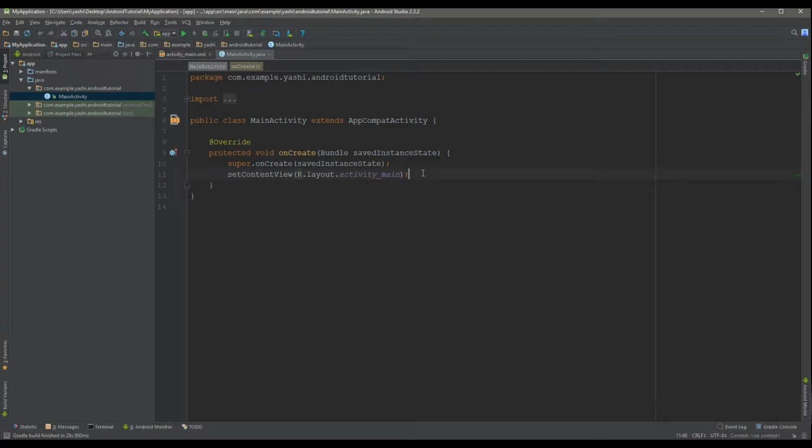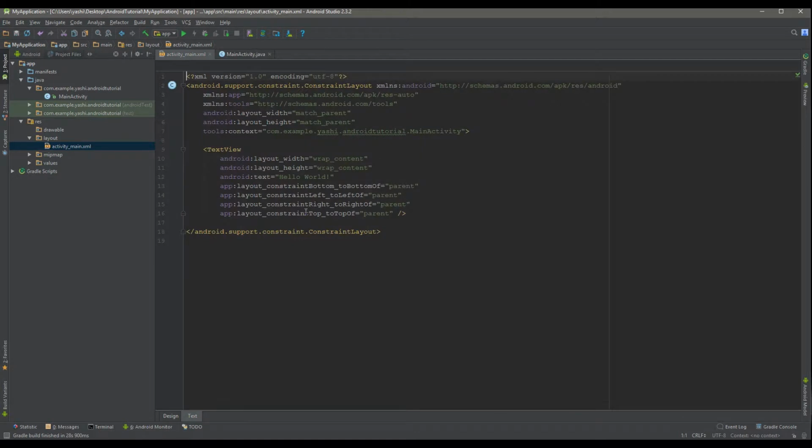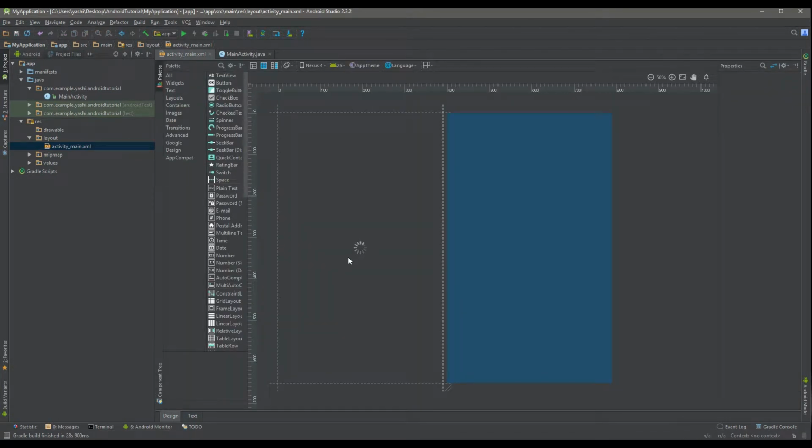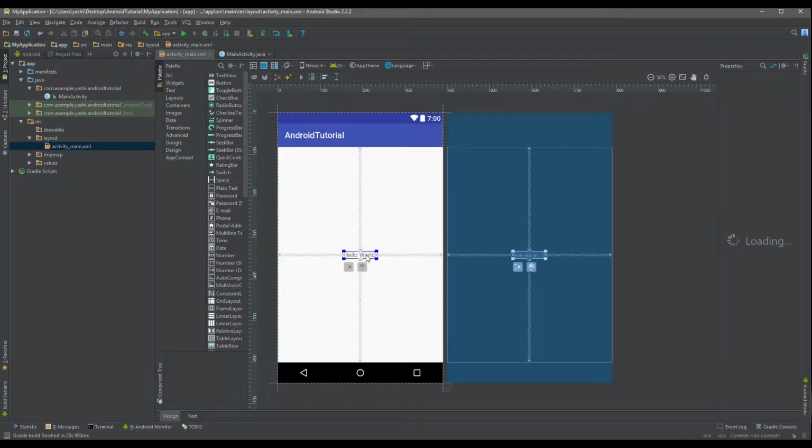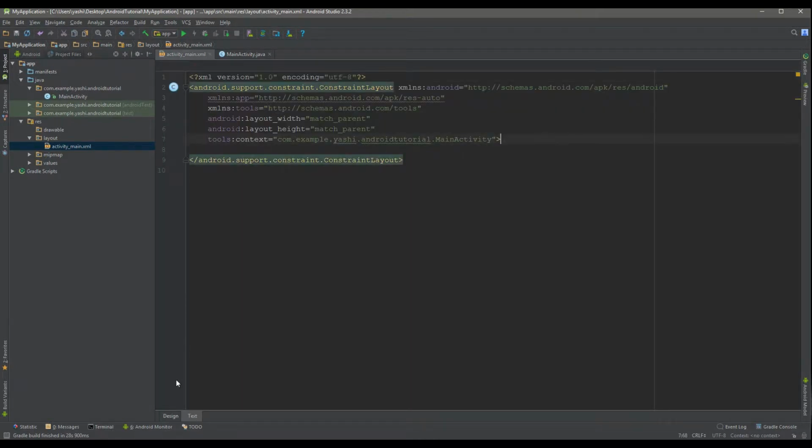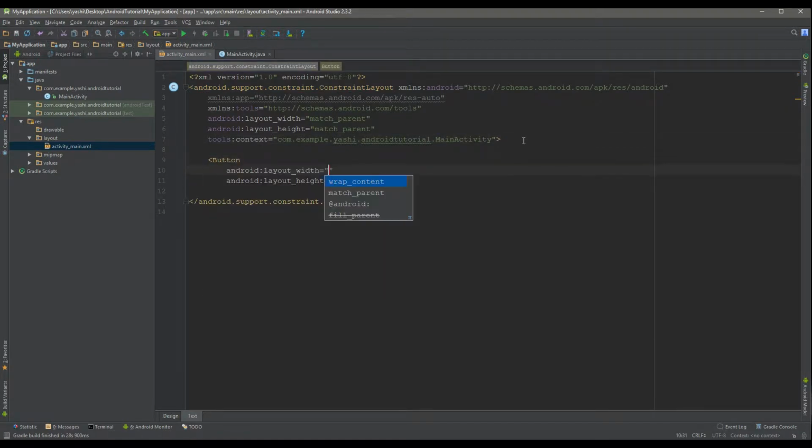So yeah, here we have our main activity and let me open the layout file. Here's the layout file and initially we have a text view which we don't need here, so I'll just remove that. So yeah, first we'll be covering how to use buttons. So this is how we initialize a button.